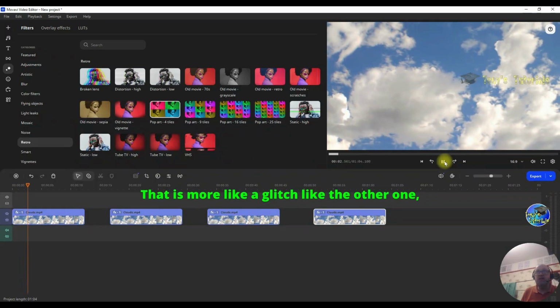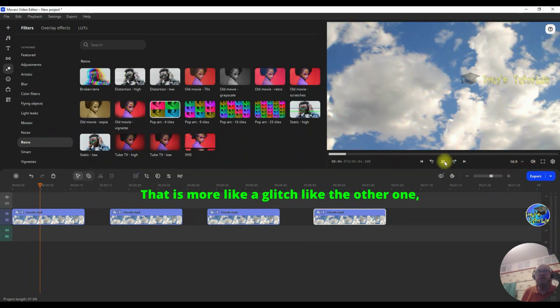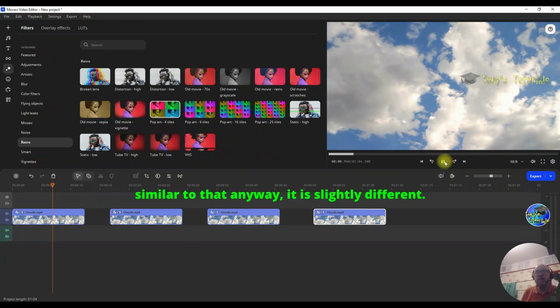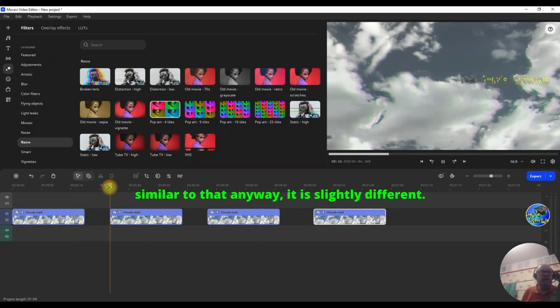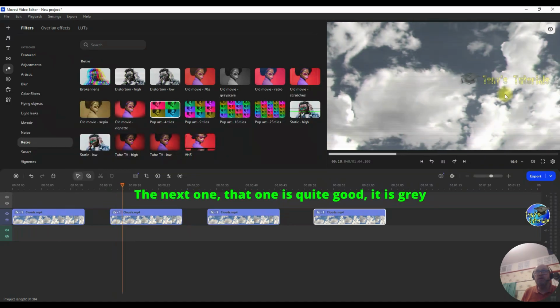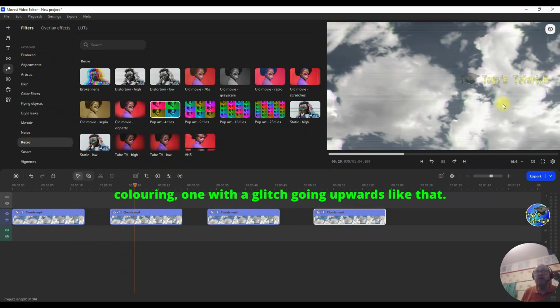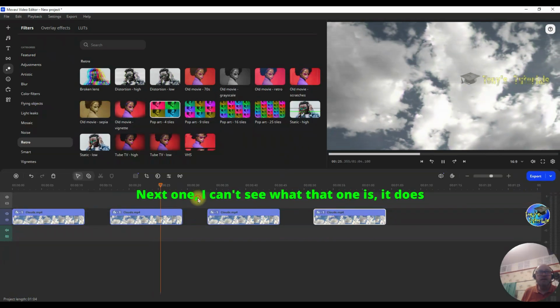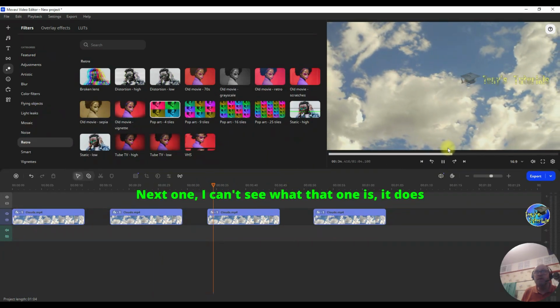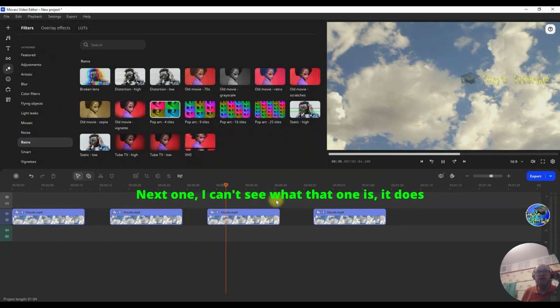That's more like a glitch like you had in the last one. Similar to that anyway, it ain't far away, is it? It's just slightly different. And then the next one. Oh, it's probably quite good. It's a grade colouring. One with a glitch going upwards like that. Next one. I can't see what that one is.